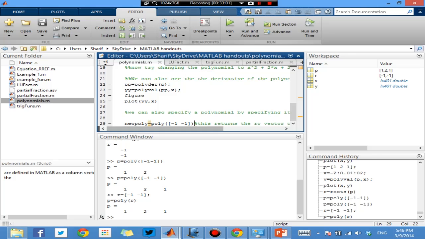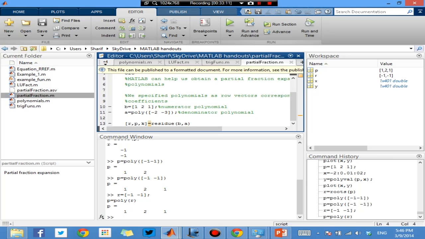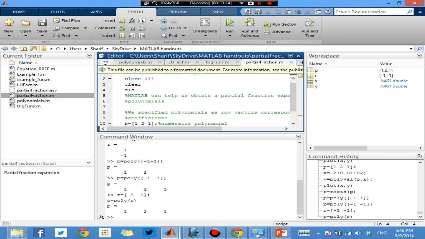Now, if we want to go to another example, in most of our courses in mathematics, we usually need to do a partial fraction expansion, which takes quite a long time most of the time. The partial fraction expansion is something you usually do when you have a ratio of polynomials, correct? If you have a ratio of polynomials and you want to do the partial fraction expansion, MATLAB can do that for you, and the command is called residue.